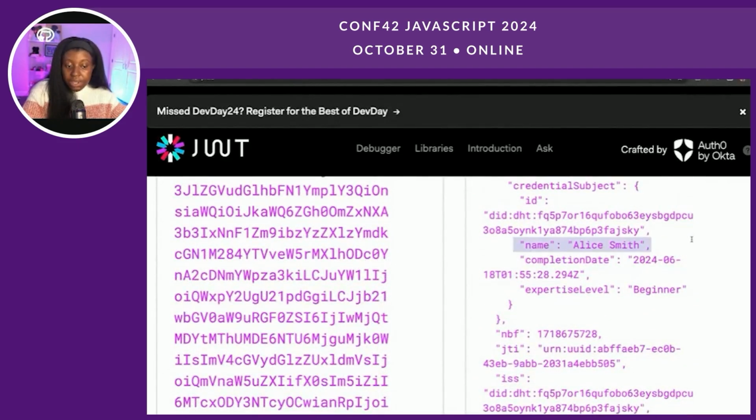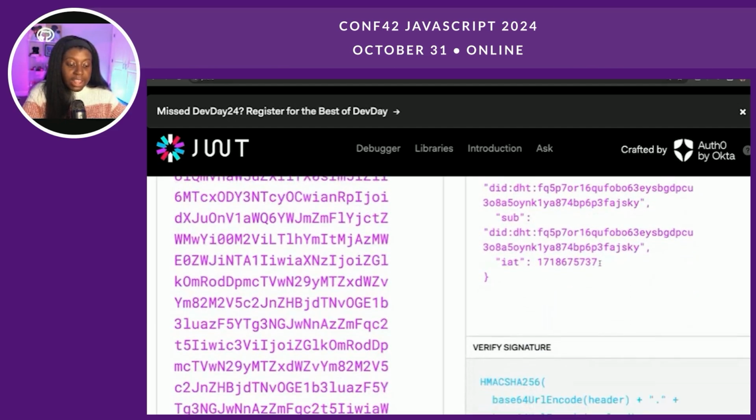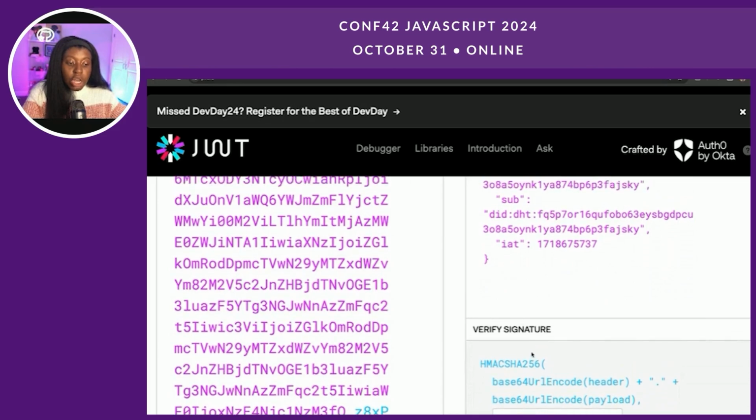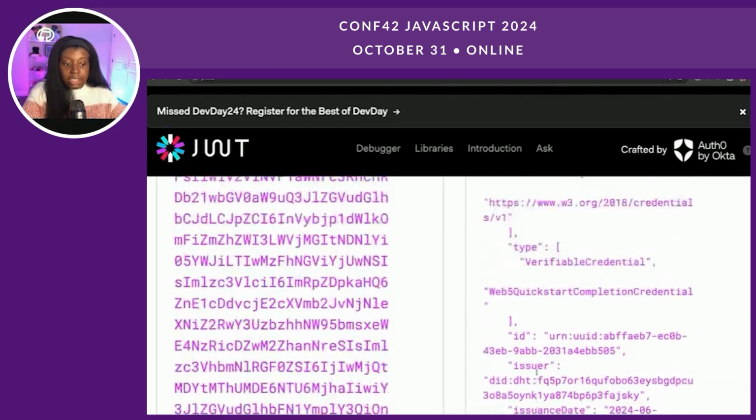It tells us, oh, the data we're sending over is the name Alice Smith. The completion date is June 18, 2024, expertise level beginner. So that's some of the data we're sending over. And then it shows us the signature to verify that it hasn't been changed along the way.